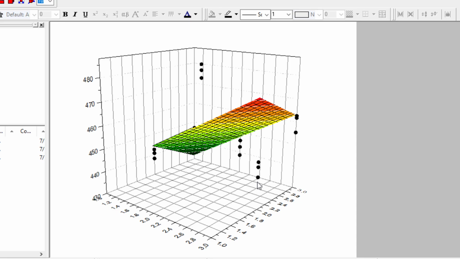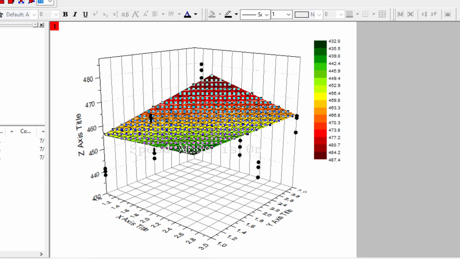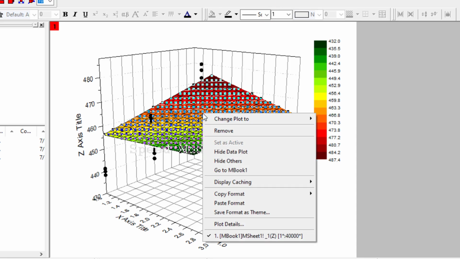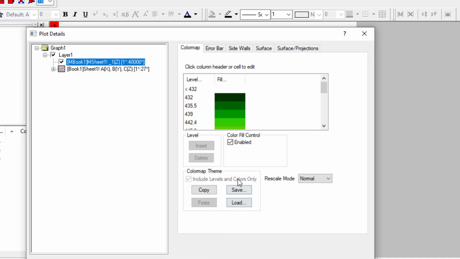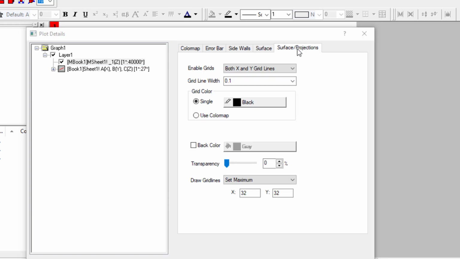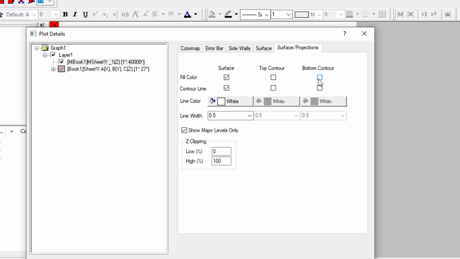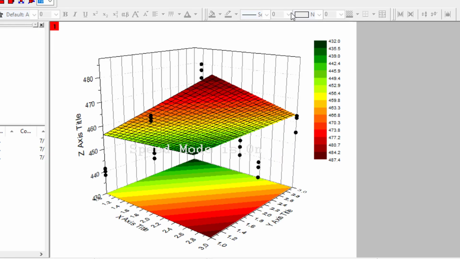Now the next step is to right click on this graph, then click on plot details. In the plot details, we have these options. Click on surface, then in the surface projections, we need the bottom color as well, and uncheck this contour line. Nothing else to do here so far. Then apply and then click OK. So you got the bottom surface as well.